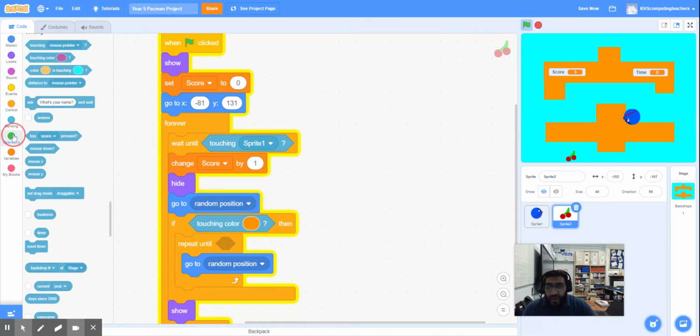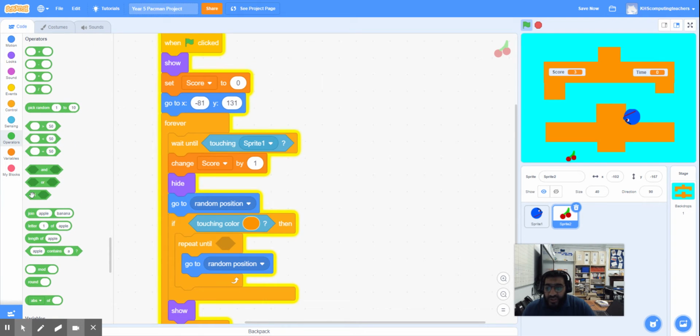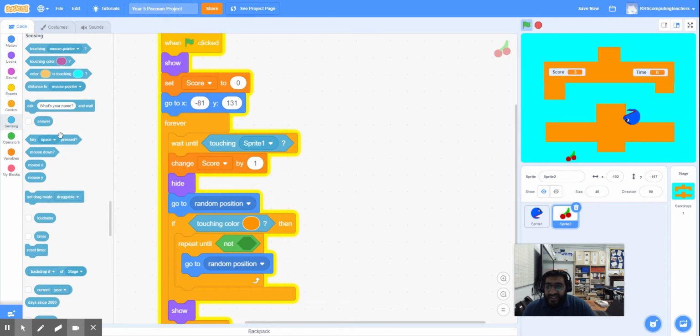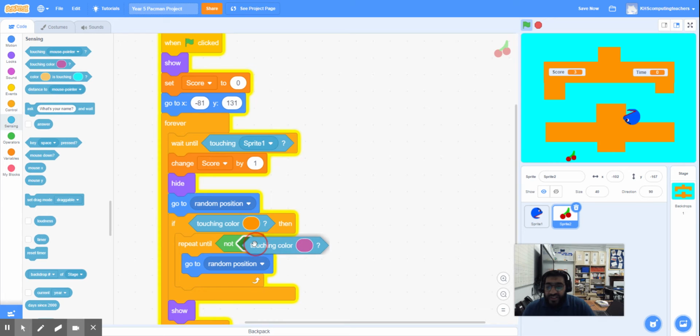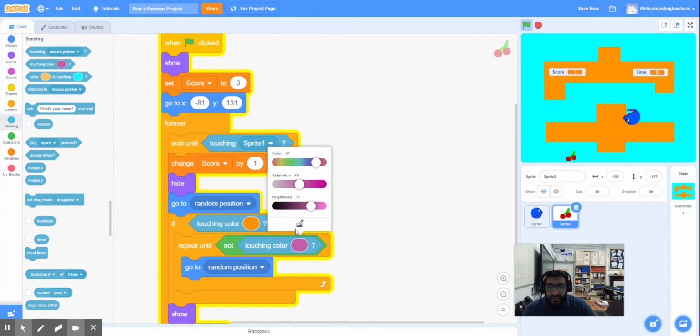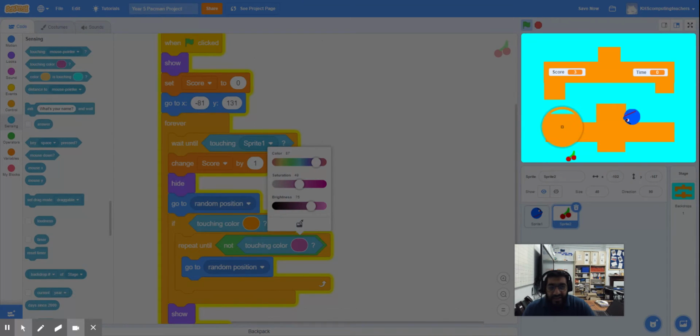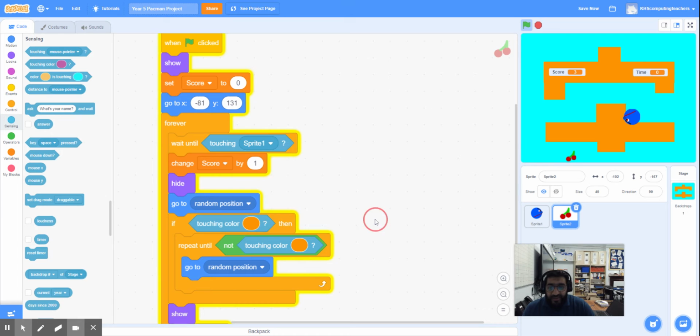So I'm going to head over to the operators and I'm going to use this block here, not, and I'm going to head back to my sensing, touching my orange wall. Let's use the color picker and let's grab that in.